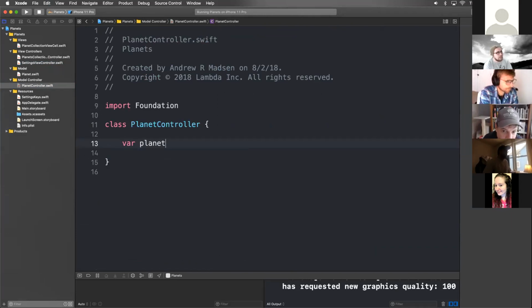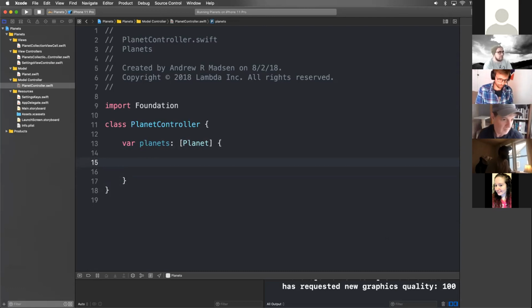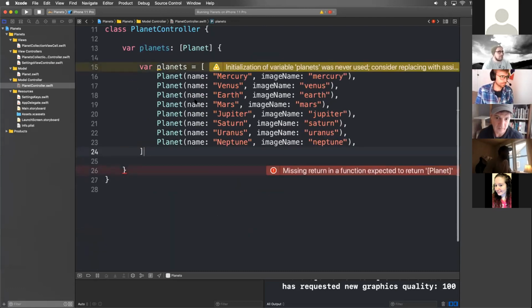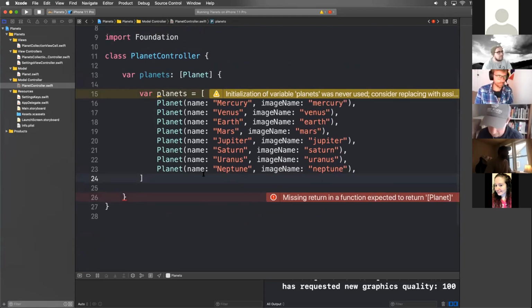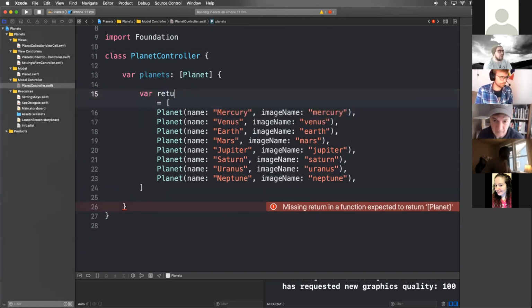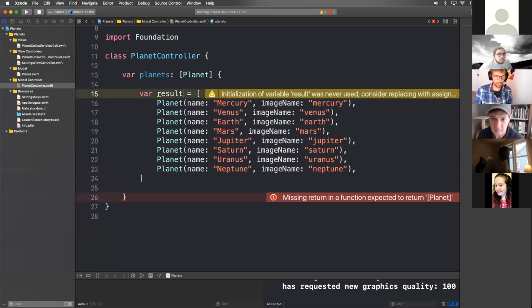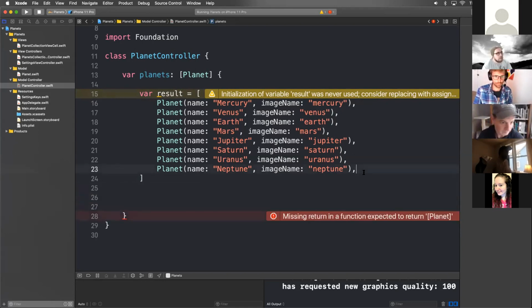So then I'm going to say var planets is an array of planet. So it starts out being the same. However, we're going to make this one a computed property. And then you can paste in that array that you had previously. And just so we don't get confused, because these are both named planets, and I think that can be a little bit weird, I'm going to change the name of this planets variable inside to result. So we've got our array of 8 planets by default. And then what we can do is, let's just check if we need to include Pluto.